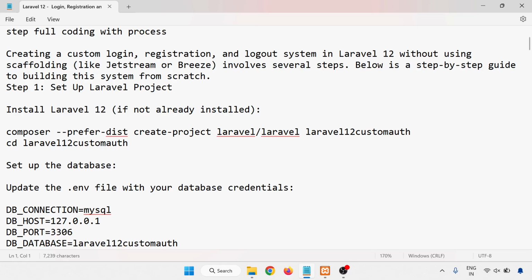So there are several steps. Step one, set up the Laravel project. First create the Laravel project. For creating the Laravel project, we need to run this command, composer. You need to install the composer. This video is not regarding composer installation. VS Code installation is already completed.